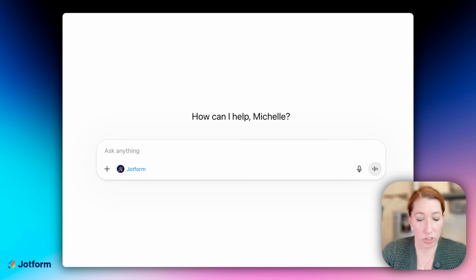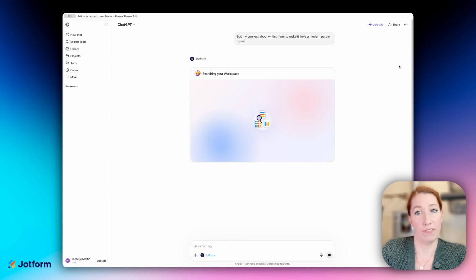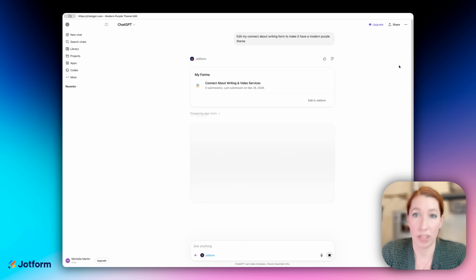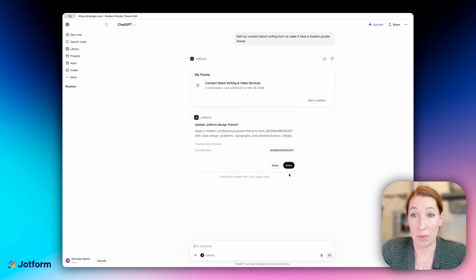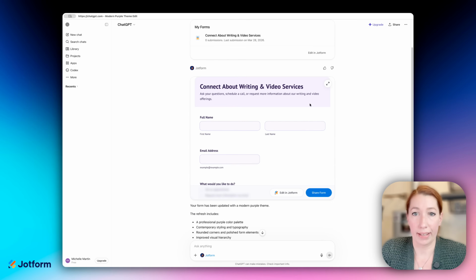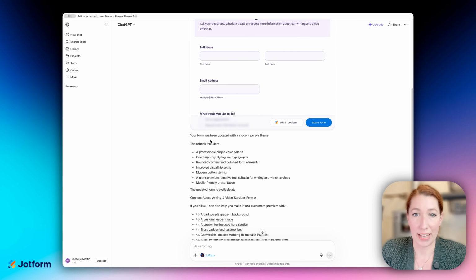So I'm going to tell Jotform, edit my Connect About Writing form to make it have a modern purple theme, and enter. So you see it's finding that form in my workspace with my connected Jotform account. There it is. Okay, and it's asking me my permission to change this form. So I'm going to say allow here, and now it's editing it. And there's my form with its new purple modern theme, just like I asked for. And after it's finished, it tells me everything that's done.